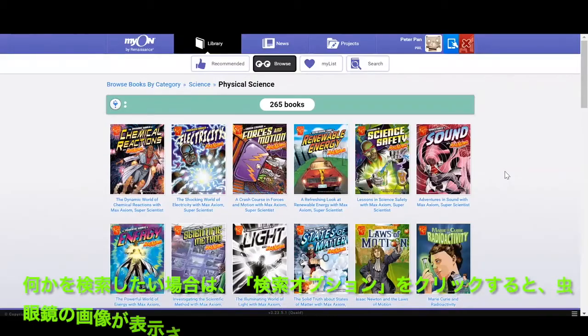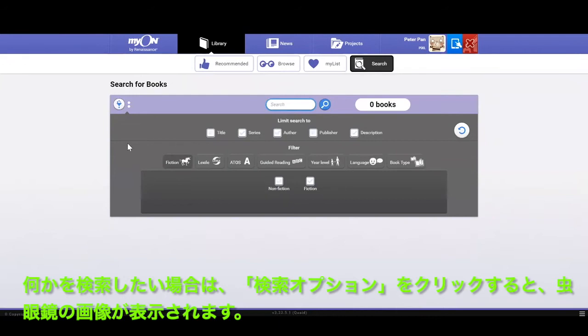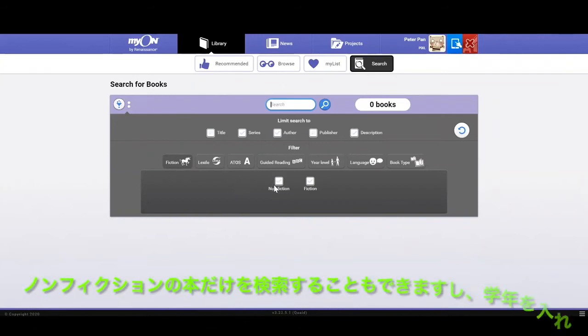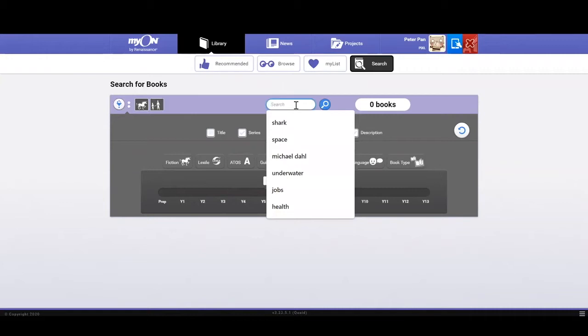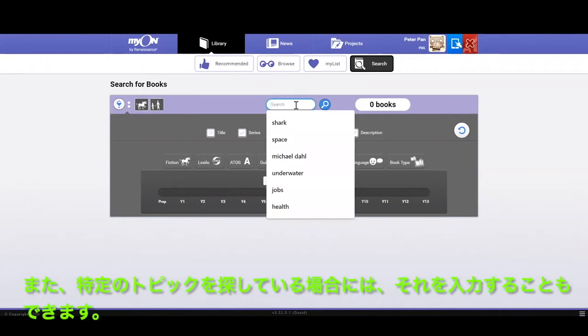Now, if I want to search for something in particular, what I can do is click onto the search option, which is just the image of the magnifying glass. And this allows me to come in and really filter down. So it could be that maybe I want to only search for non-fiction books. And if I want to add in my year level, I can do. I can also type in something in particular at the top.